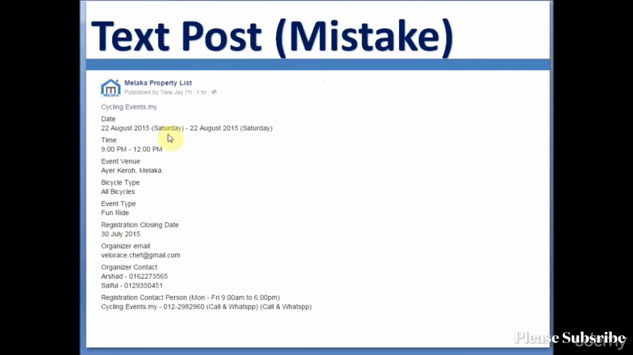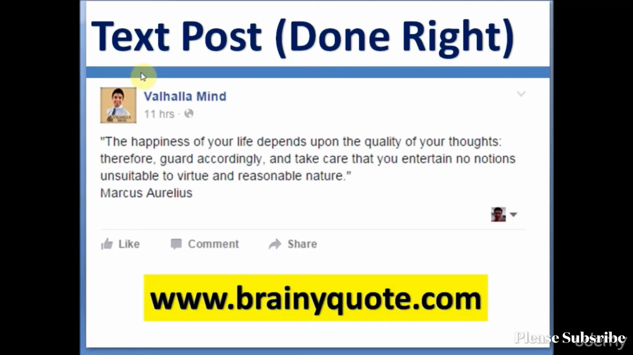The first type of post, text post. Now this is a bad example. It's an example of what you should not do. Seriously, nobody will be reading this post. It's just way too long. Now this is text post done right. Text posts are perfect to share positive quotes.